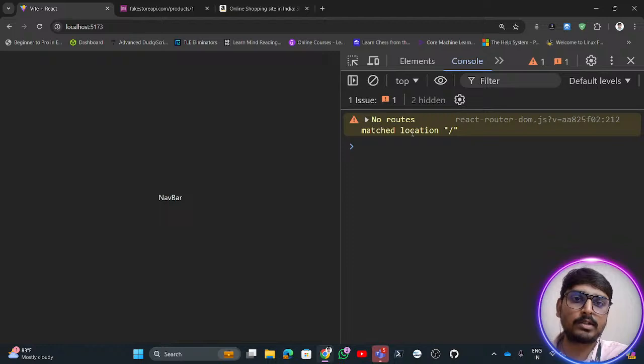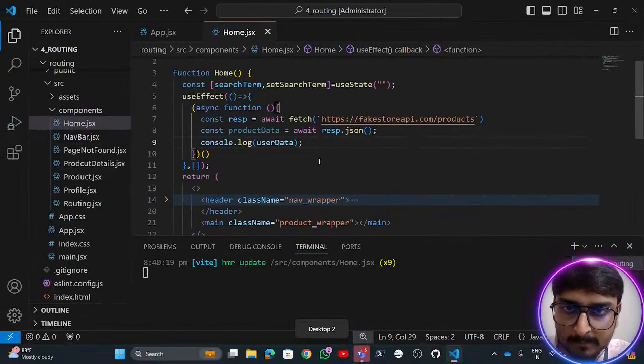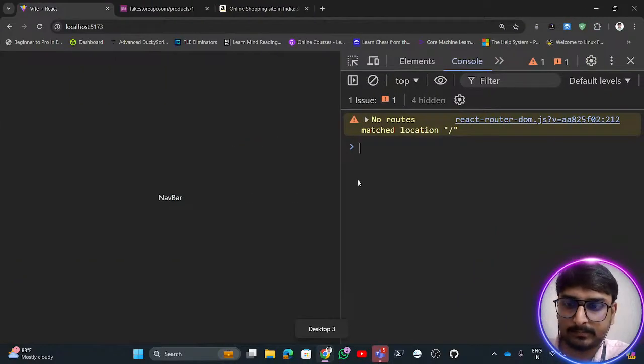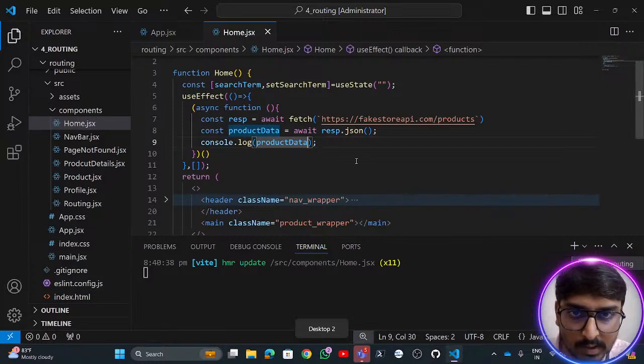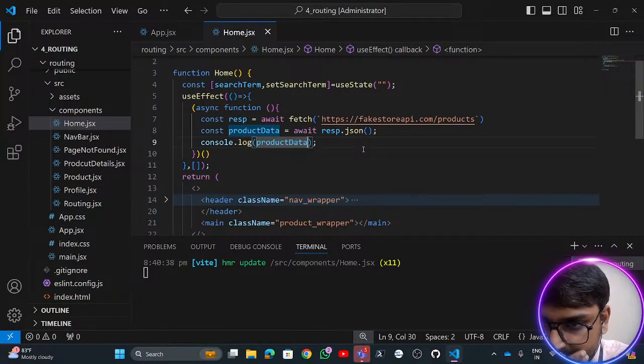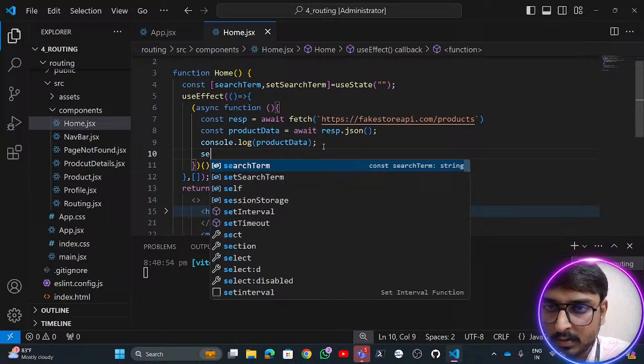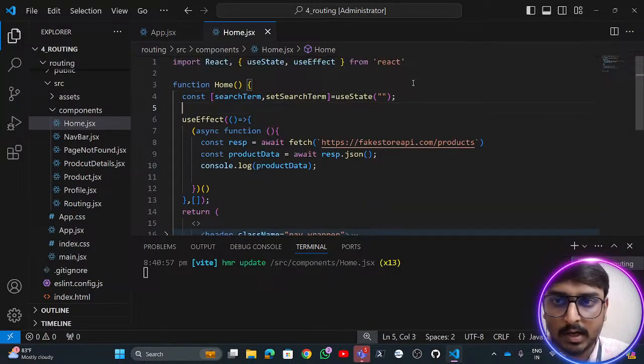So how can I check it? Using this console.log. Okay, this console log is not working. This is nothing but our user data. Oh, sorry, product data, not user data. Run the code. You see, okay, the fetch is wrong. Is the fetch a wrong thing that we did? Okay, I need, sorry, I made a mistake.